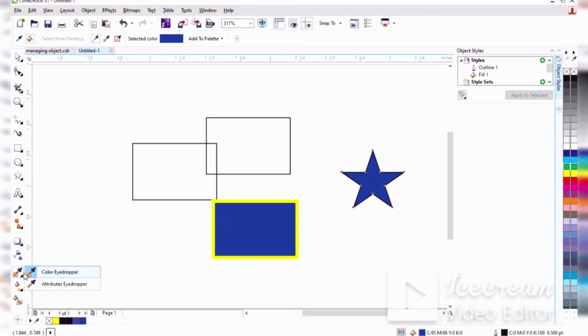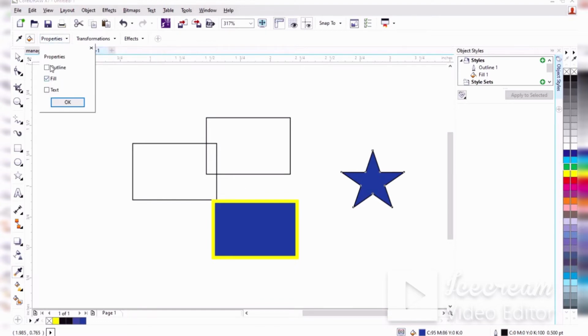That is, I can go for the attributes eyedropper. What this will do is, you can choose the attributes of this object. That is, the property of this object is the outline is filled with yellow color and the object is filled with a dark blue color. First I choose its attributes. That can also be seen over here. The properties, the outline and the fill property are chosen and can be applied to this particular object.